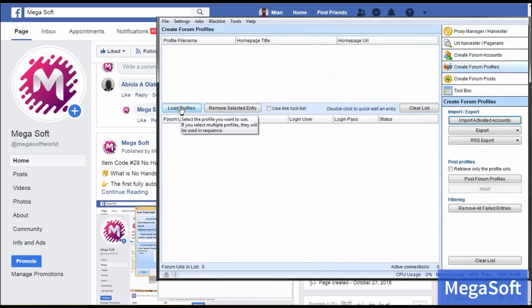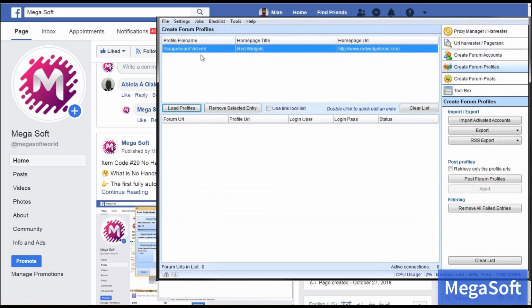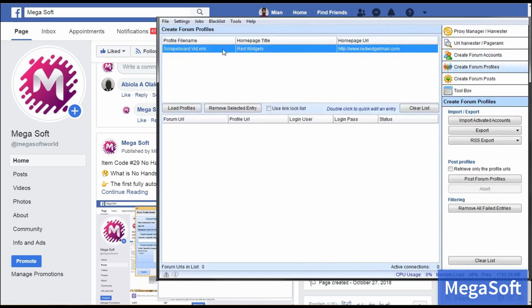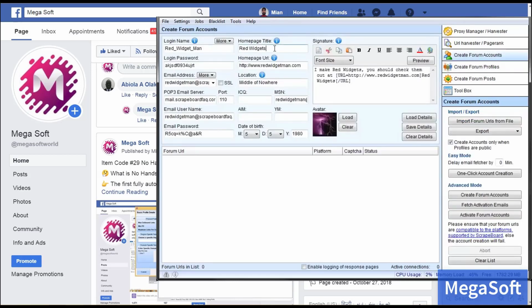So if we just go here to load profiles, and we can go here to the actual accounts profile, and we'll load up the red widget man one from just like back here, and that'll load up that information to post as a profile. Then we have the option here to use the link lock list. Now by default, if I just leave this like it is, it's going to use red widgets as the anchor text and then red widget man as the actual website.